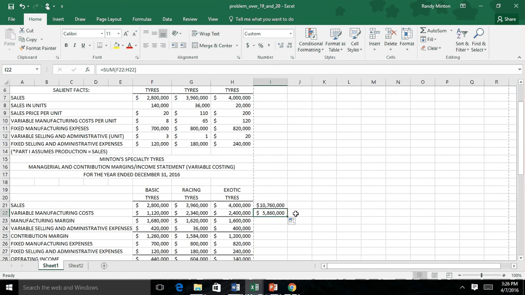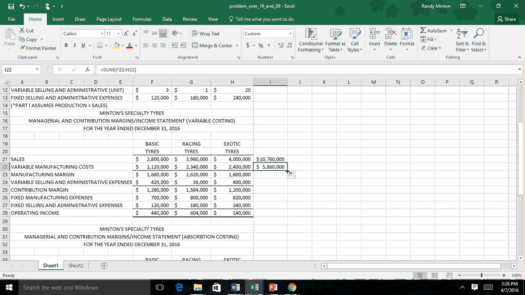So we can actually do that through the entire range, and that'll give us our totals, and we probably would have to give it some sort of a heading up here at the top.